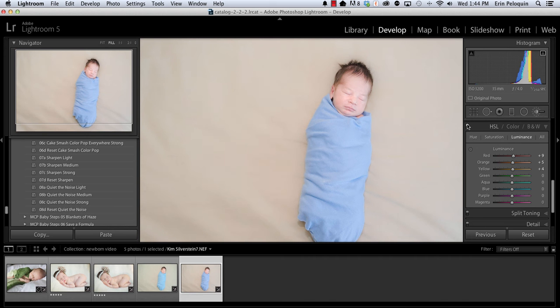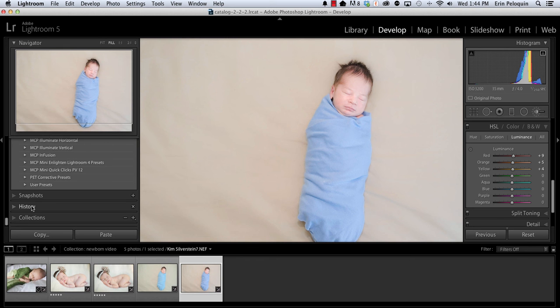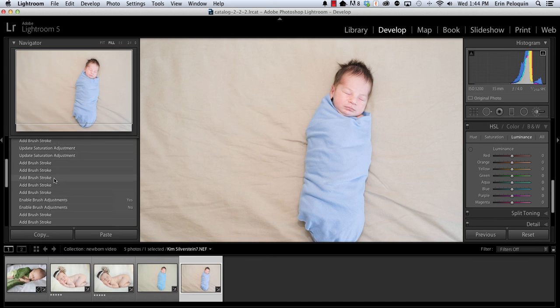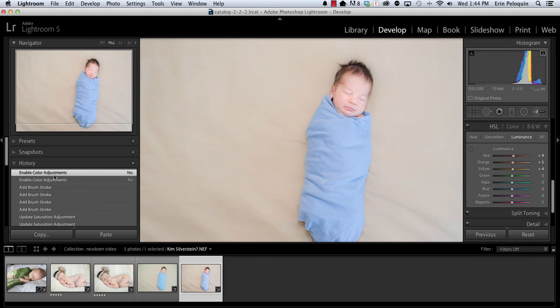There's a before, and there's an after. So on this image, we have gone from this unedited state to here. We've really cleaned up the blanket and the skin nicely.